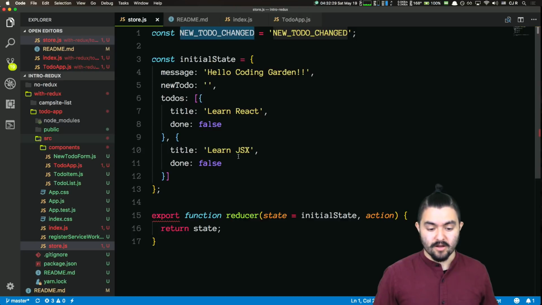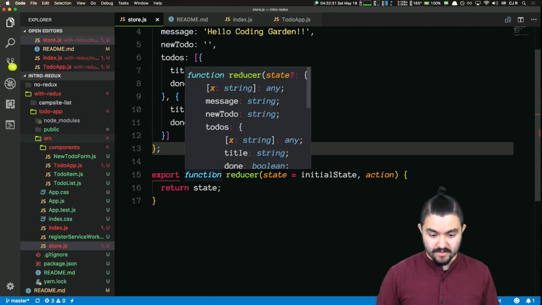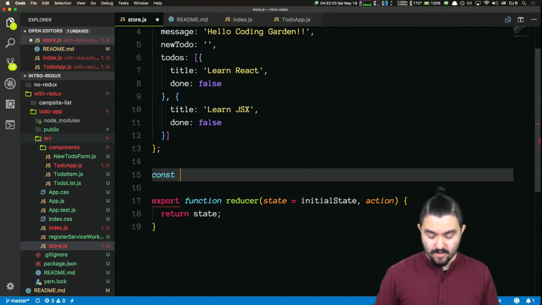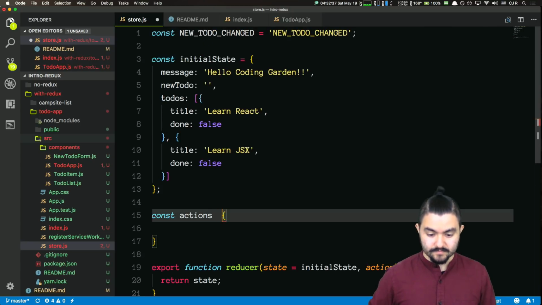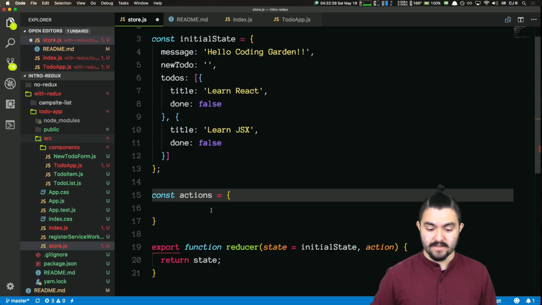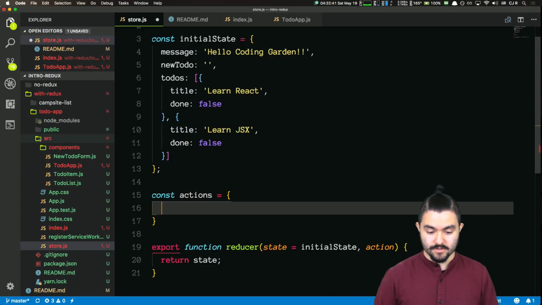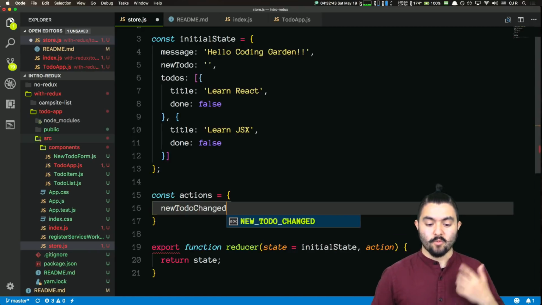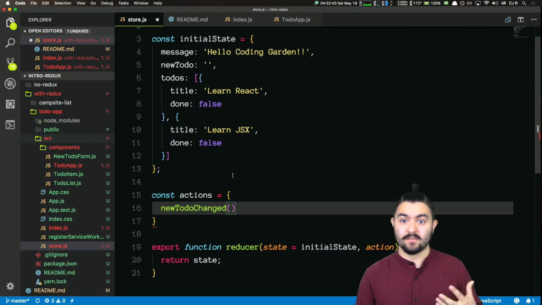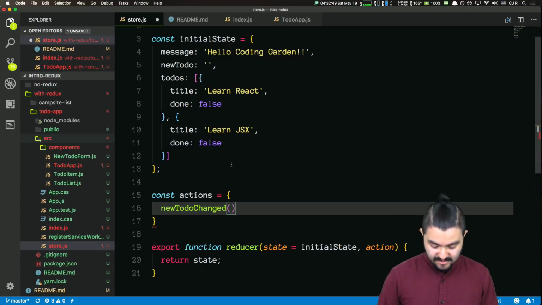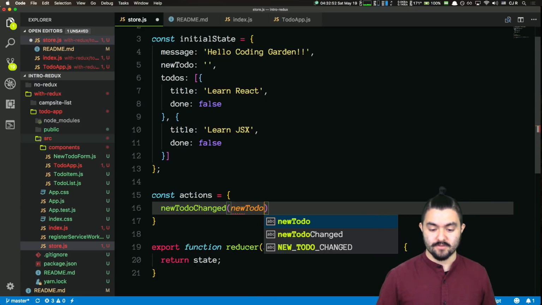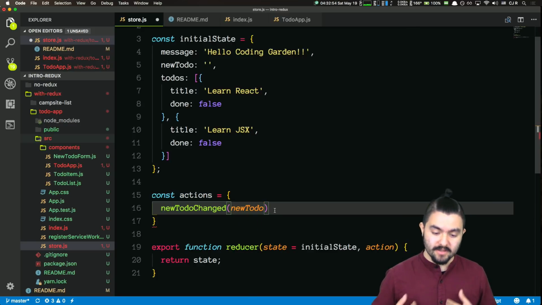We now need our action. So I'm going to create an object called actions that has some functions on it. One of the actions I need is newToDoChanged. Now, what does the action take in? The payload, or what should state be updated to be? In this case, this is going to be the value of newToDo. So whatever the user has typed into the input, that's what will get passed into this action.